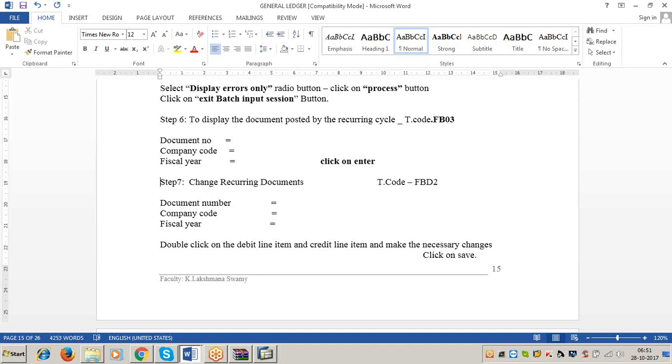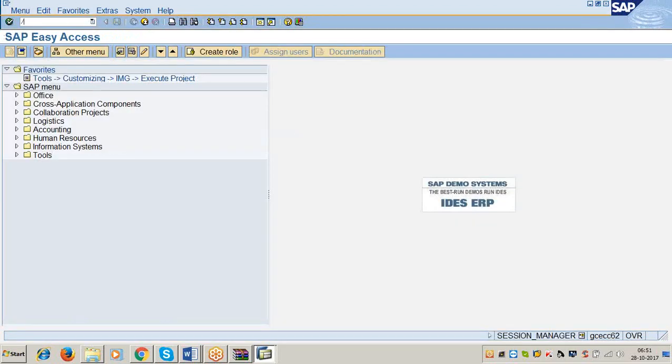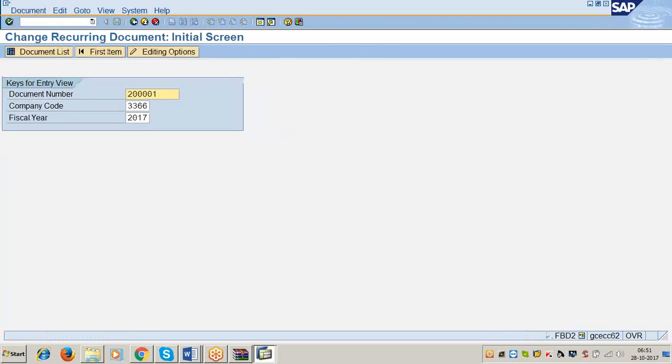Now, the February month rent, we are posting on 1st March. So from 1st March onwards, the business transaction is to be posted with increased amount, right? For that reason, we have to change the amount column in the original recurring document. How to change? See, FBD2, change recurring document.